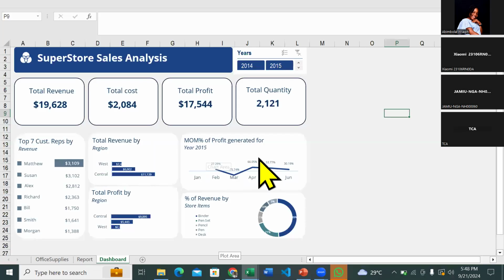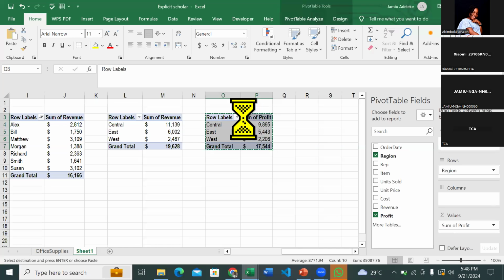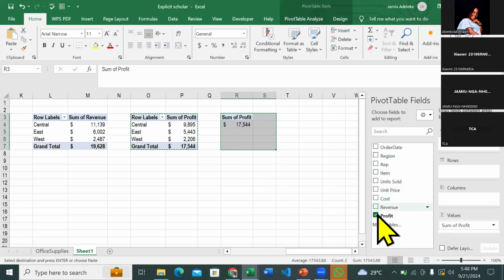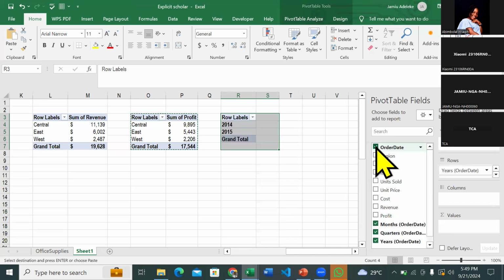All right, after that, let's check our dashboard again. I also want to know the profits generated for year 2015 alone. So we have month on month percentage of profits generated for year 2015. Let's come here. I will copy this power pivot table again, paste it here. I don't want the region and I don't want the profits. What I want is to know the profits by particular period. And don't forget, when we are talking about period, it's like a date. So I'll select the date and I will select my profit.